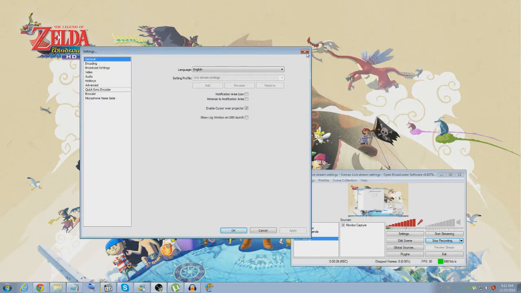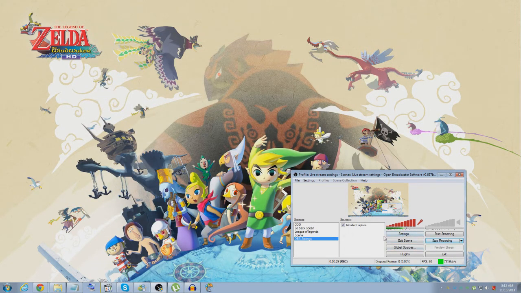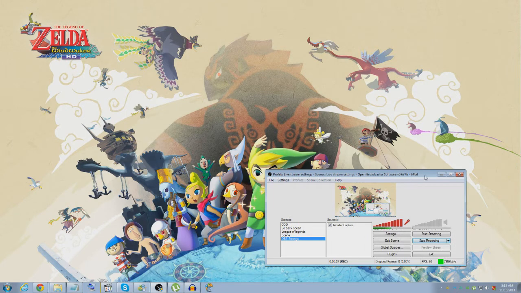So first of all, with the new OBS, they've added a settings button here. You could be using the 32-bit version or the 64-bit version like I am. I'm using the 64-bit version.